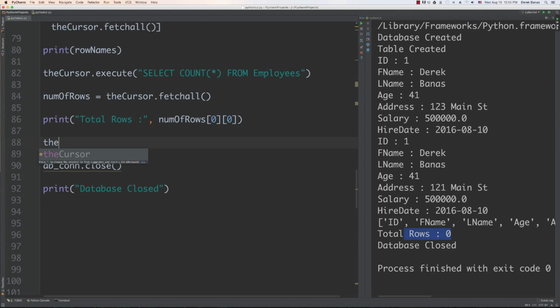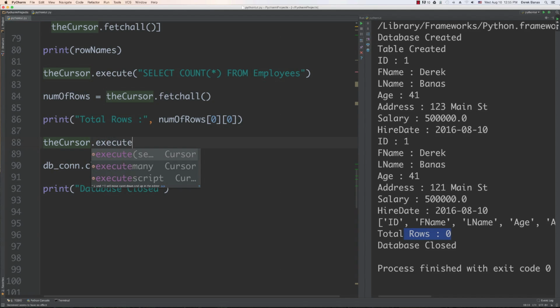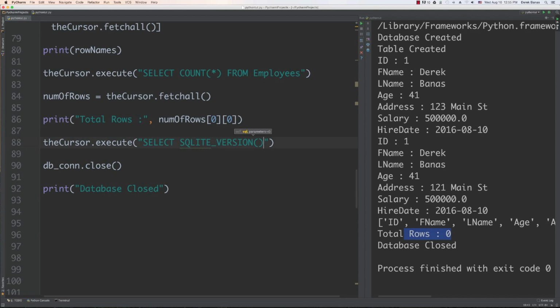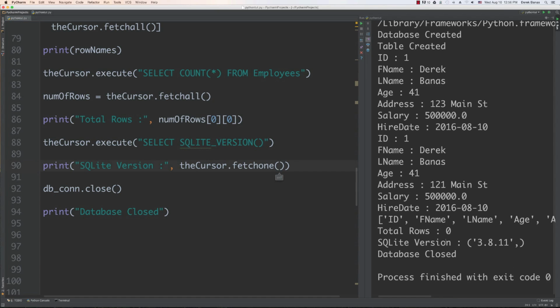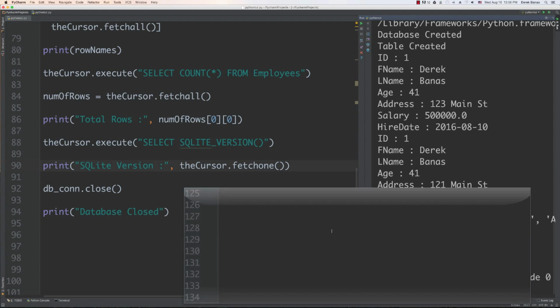Another thing we can do, which is sometimes useful, is get the SQLite version that we're working with. And to do that, we can say execute, and we say select SQLite version, and that's going to be a function. And then to get that guy and print it out, let's go SQLite version, and then we're going to call cursor again, and here we're going to call fetch1 because there's only going to be one result. So that's one of the situations in which you use fetch1 instead of fetch all. And you can see there is the SQLite version we're working with.